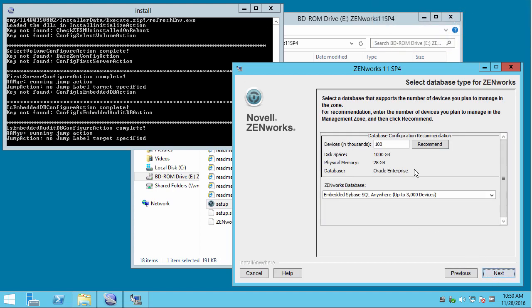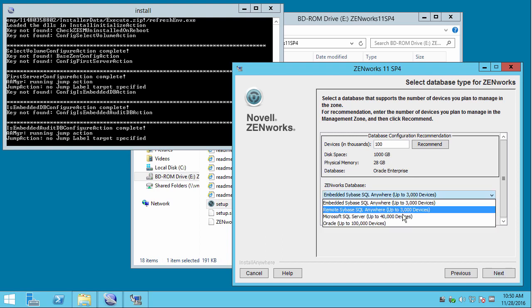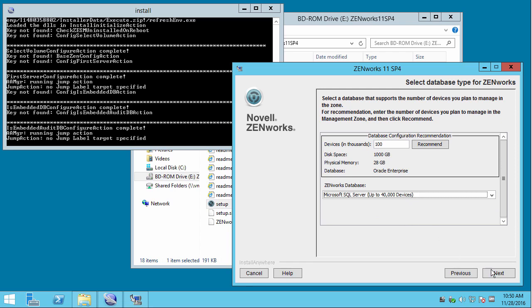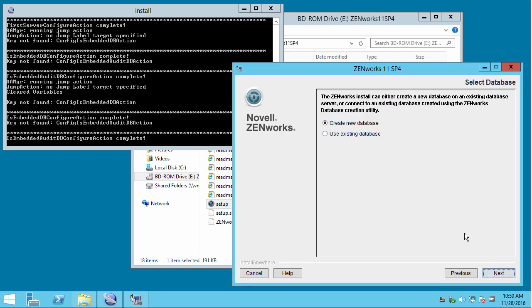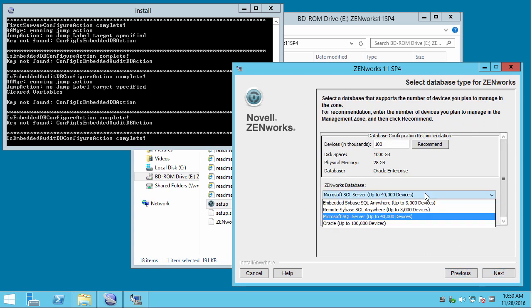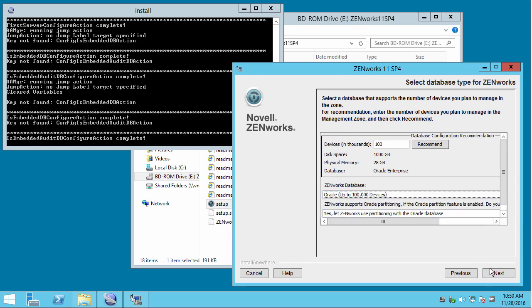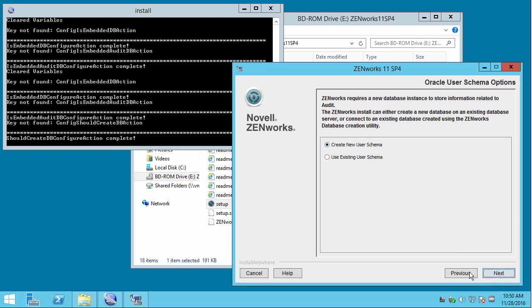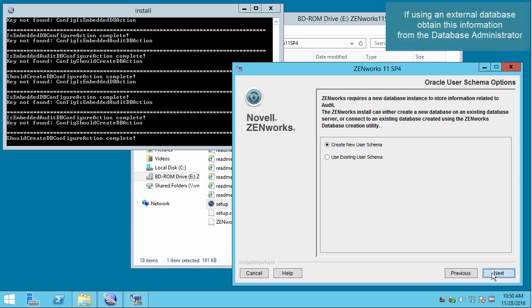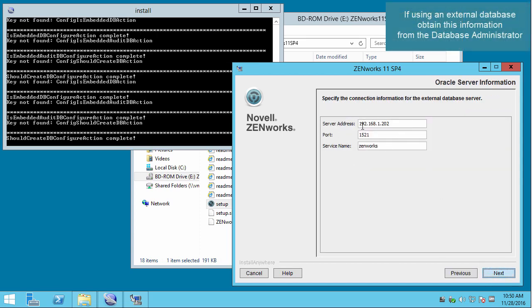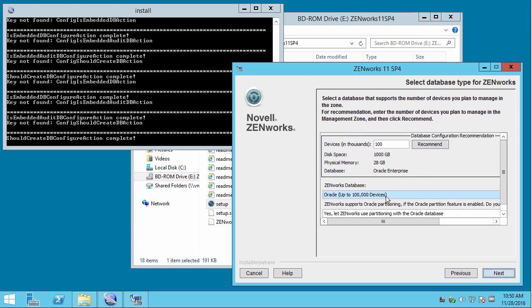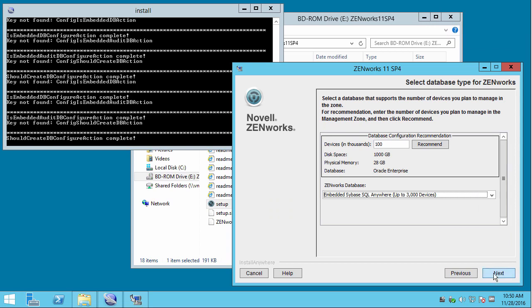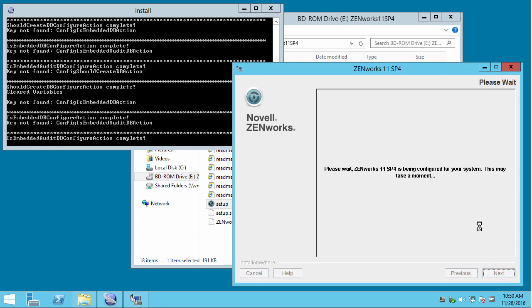This is a calculator to determine space estimates depending on the type of database you choose. If we were to select MSSQL, it would ask if we're using or creating a new database. Same with Oracle. It'll ask us for those parameters. If we were using Oracle and we create a new one, it'll ask us for the different ports and service names. We're going to go back here and actually select the embedded Sybase and select OK.